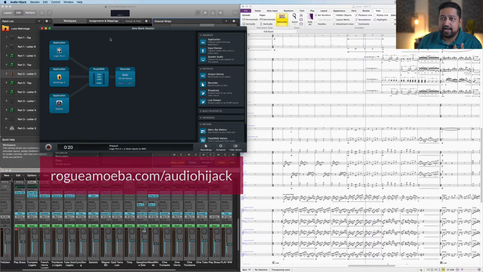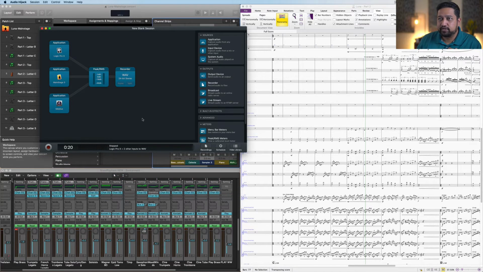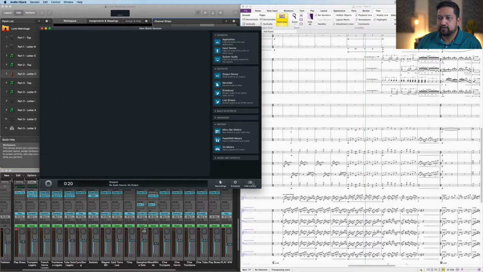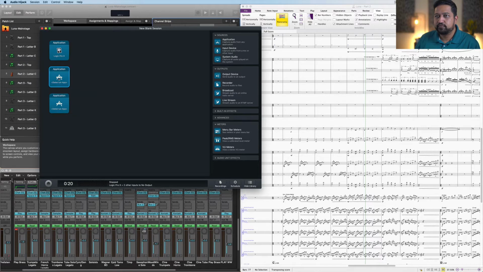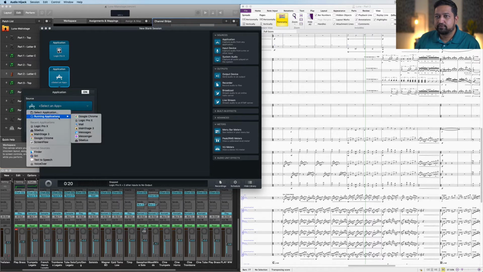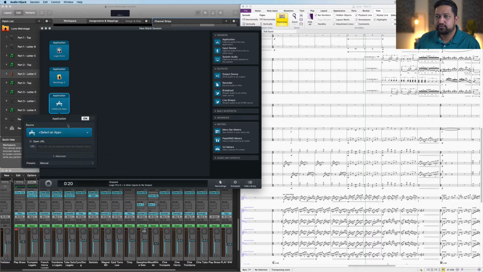So the way that I do this is I've built out 3 little modules. Actually, I'll just build it from scratch for everybody. So I'm going to delete these 5 blocks. If I've got a new blank session here in Audio Hijack, I'm going to look over here to the right to the sources window, and I'm going to just drag in this application box, right? And I'm going to just have 3 of these because I've got MainStage, Sibelius, and Logic. And then I'm going to select an application. Running application is Logic Pro. Then this one, select an app, running app, MainStage, and then this one finally for Sibelius, right?